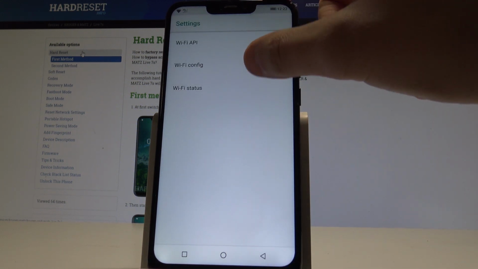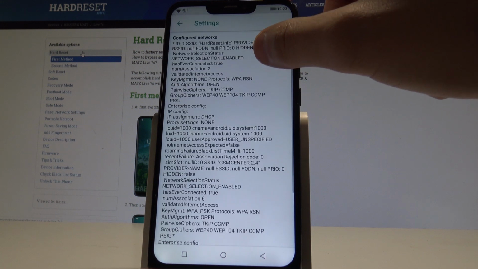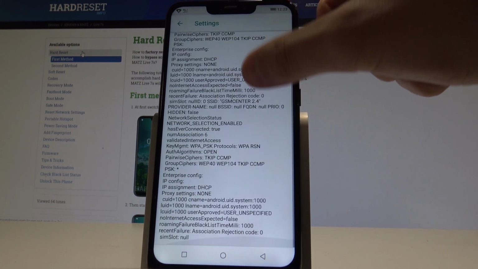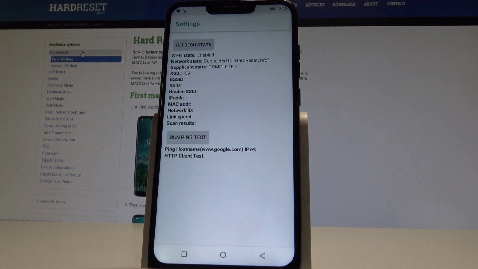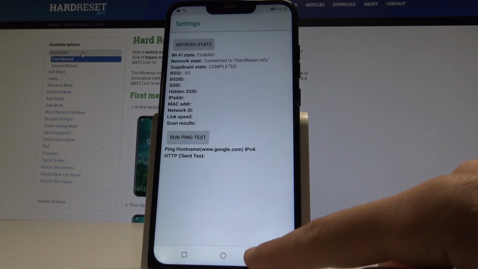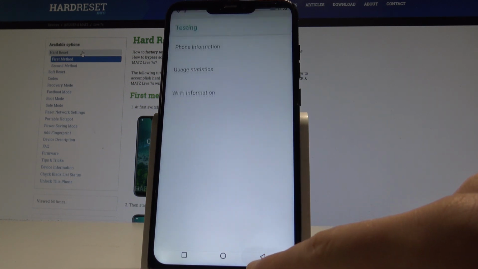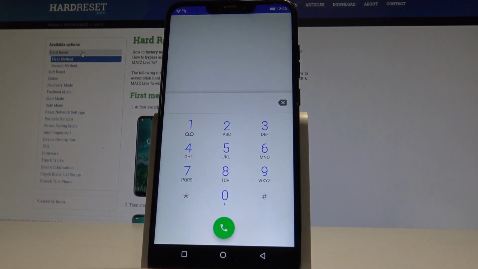Let's go back and let's open here the Wi-Fi config. So here you've got configured networks and you can read all the specification about them. You can also open Wi-Fi status and read statistics about your Wi-Fi. You can here also refresh our stats and run a ping test. Let's go back. Let me quit the Android testing menu and it's time to open the calendar info.